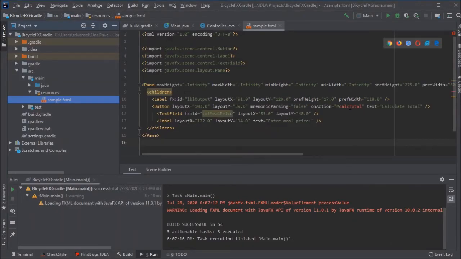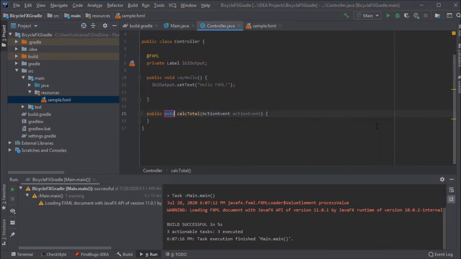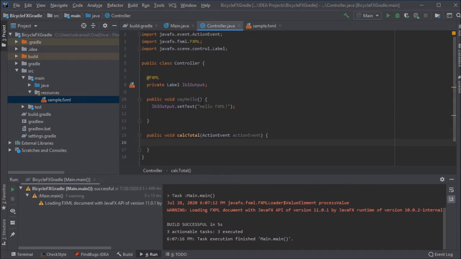Now, calc total did not exist in my controller, but IntelliJ will add that for me. So that just made a header, and it has the action event as the parameter. That is so that it will go there when that button is clicked. The action event is gone from the say hello method header. So that is just kind of sitting there. It probably needs to be deleted.